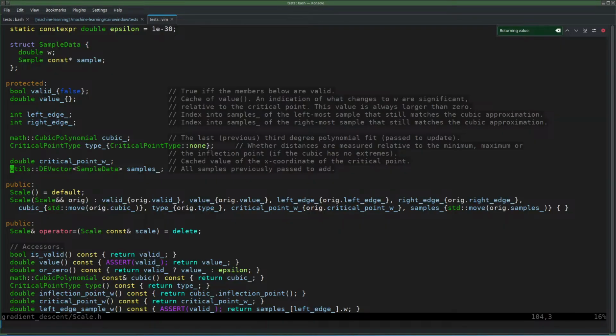I have a double-ended vector here with sample data, which already caches the W value because I wanted to micro optimize this in advance. So I use it as a map, but I use a vector because I know the size is pretty small. It's going to be very small.